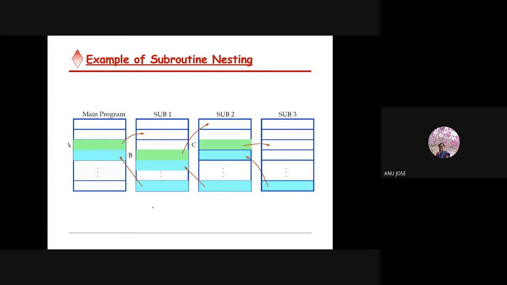But we have only one link register. When I call this subroutine, first I keep the address of the next instruction, that is B, in the link register. But if another call comes, at that time I will keep that address. So if multiple calls are involved, your link register will be overwritten with some other address, and you wouldn't be able to get the value that was present earlier in the link register.